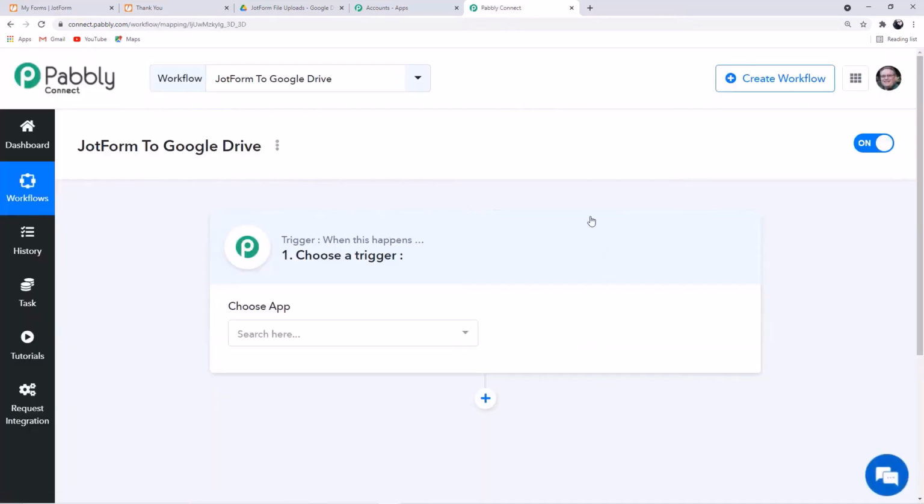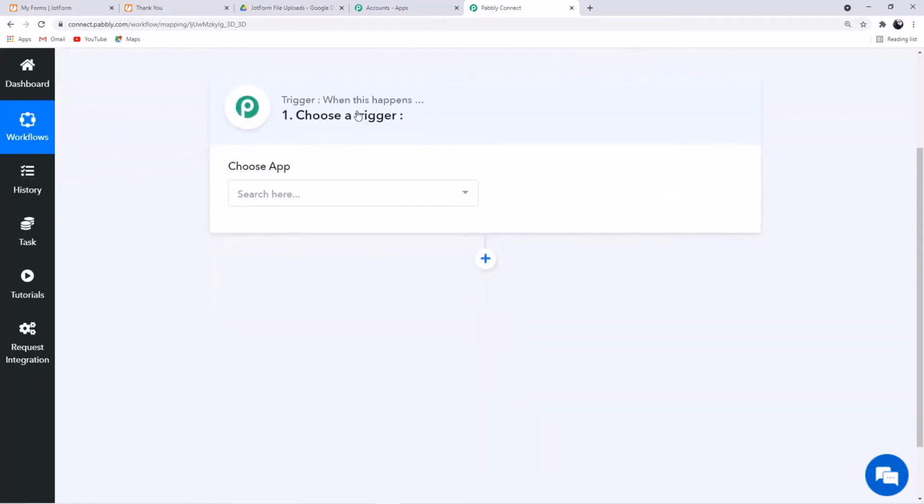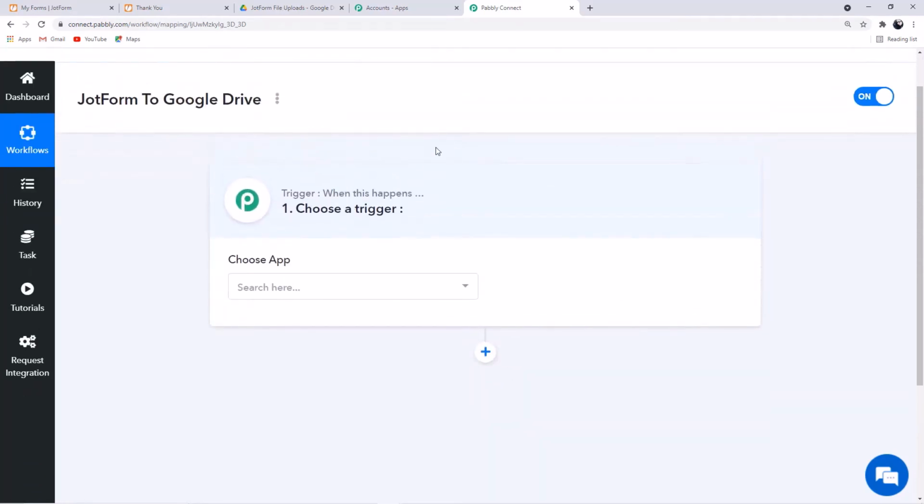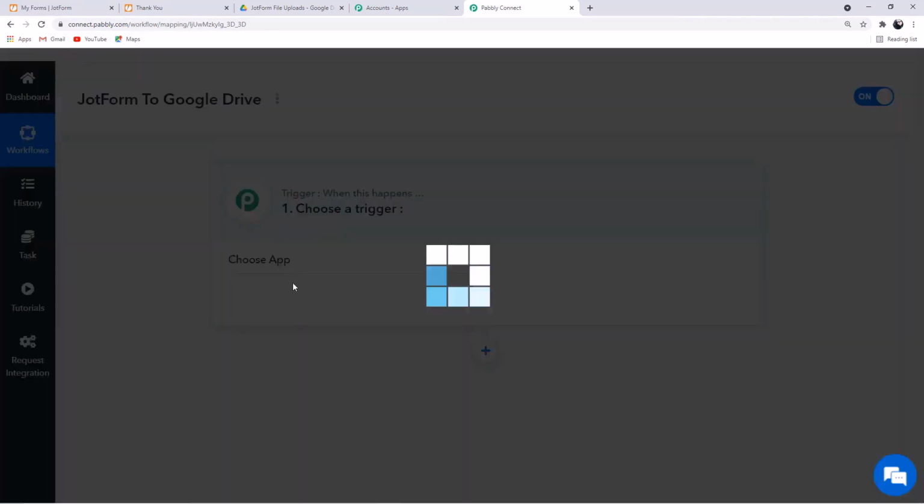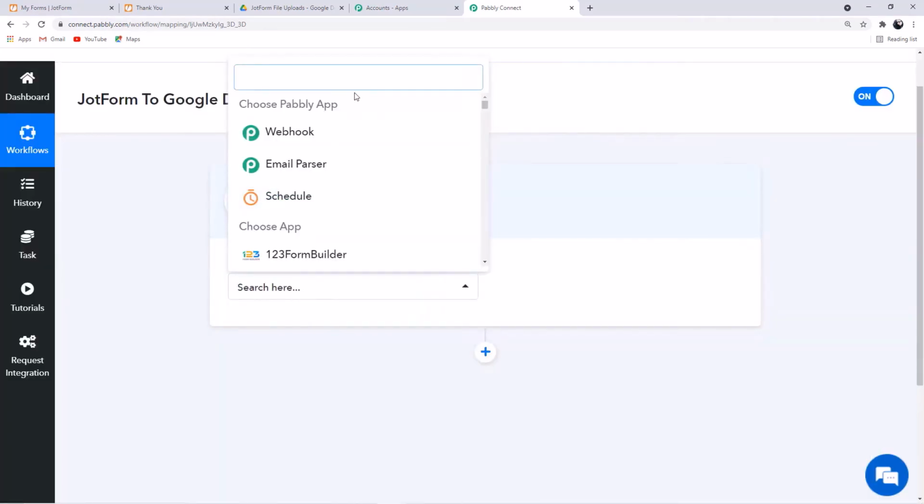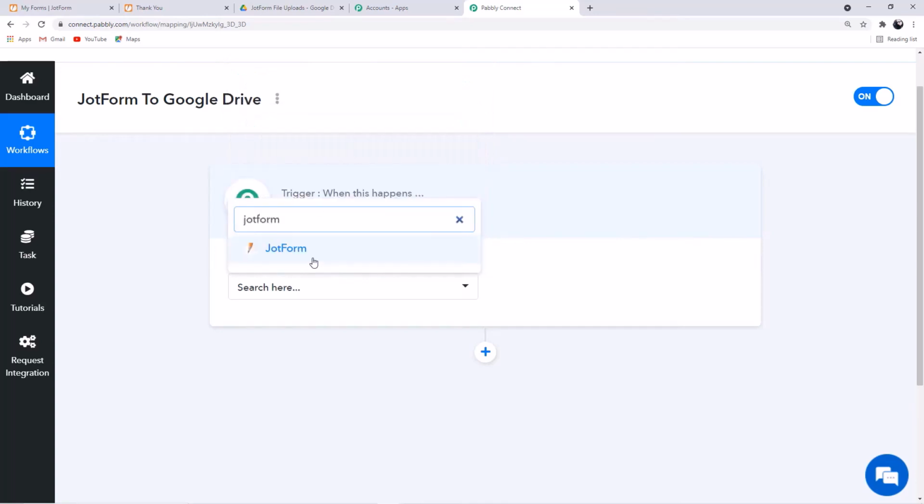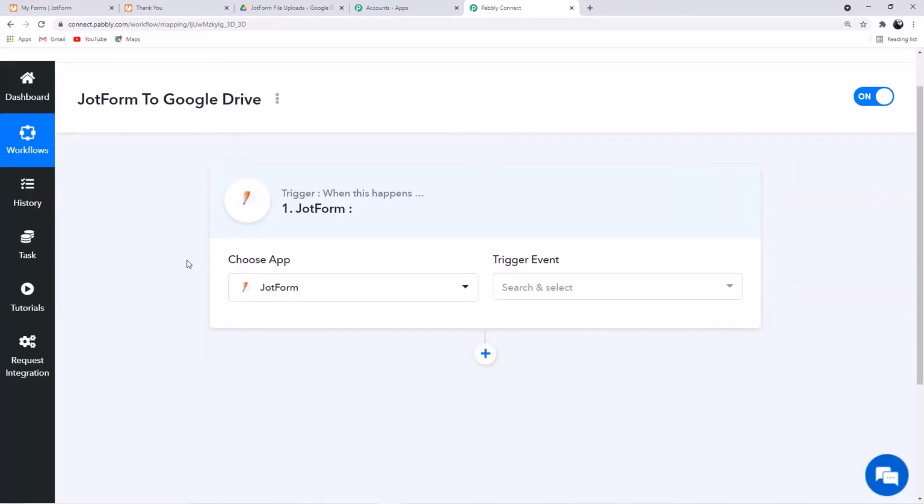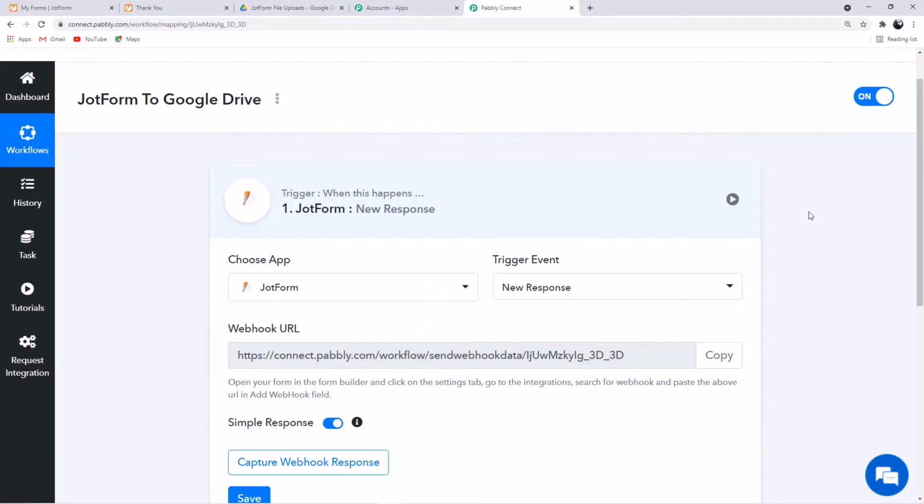Okay, so this is basically our workflow, and here we are actually going to build it. Here we can see the trigger window, and here we have to select our first application. In choose application we are going to select JotForm. Why? Because firstly we want to integrate our JotForm to Pabbly Connect. Now here we have to select a trigger event, and I'm going to select the trigger event as new response. And now you must be thinking, what am I talking about, this trigger event and everything related to that? So let me tell you.